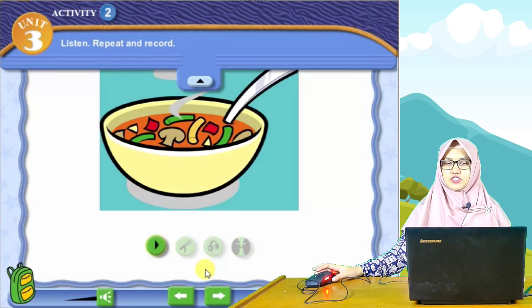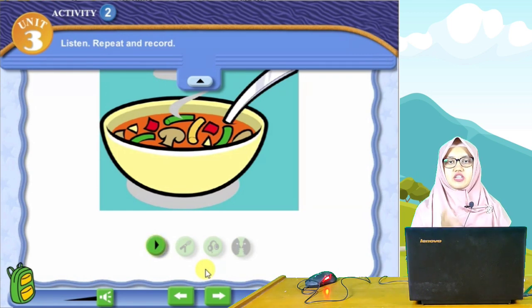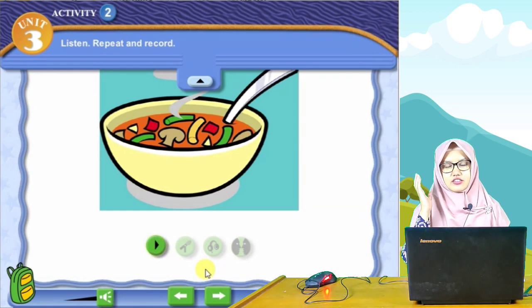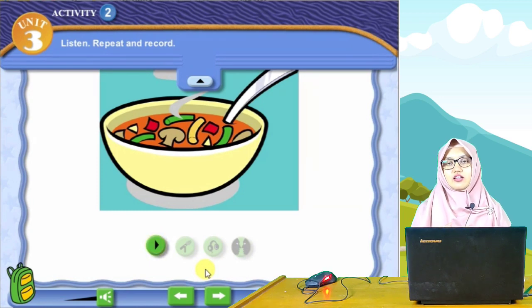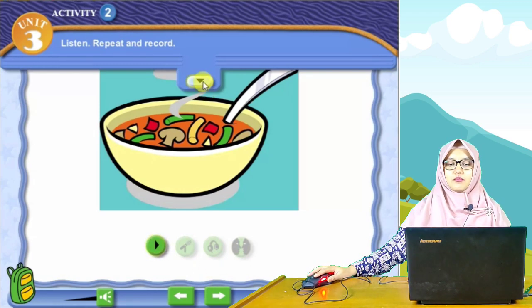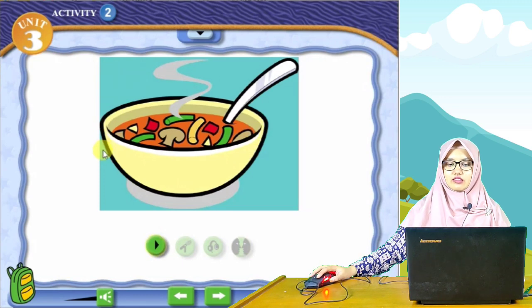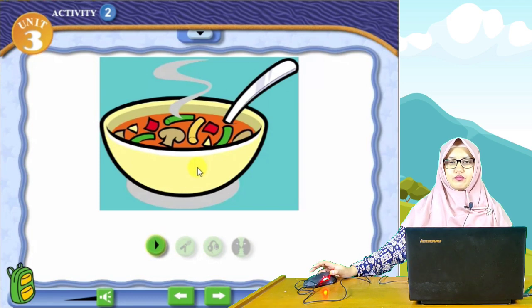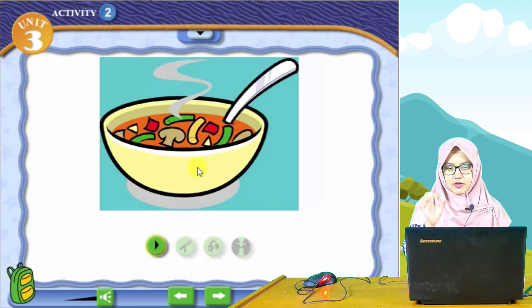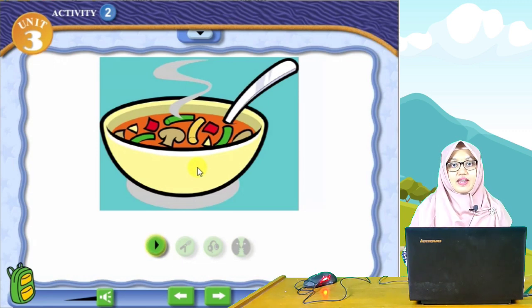Okay, for the next activity, we have to listen, repeat, and record. Kita harus mendengarkan apa yang diucapkan di audionya dulu, menirukan dan merekamnya kembali untuk dicocokkan dengan audionya. Number one, what is that? This is a soup. Kalau sabun, soup. Pakai O sama pakai U. Using O and U. Beda ya.